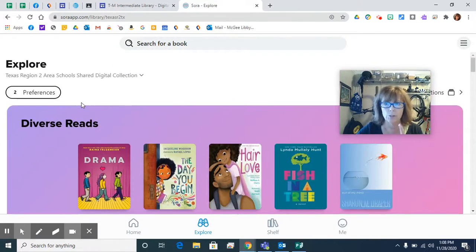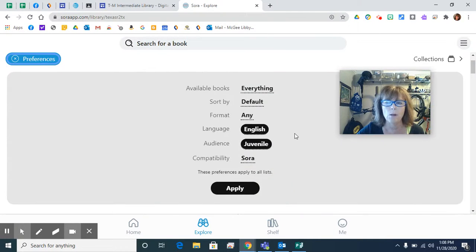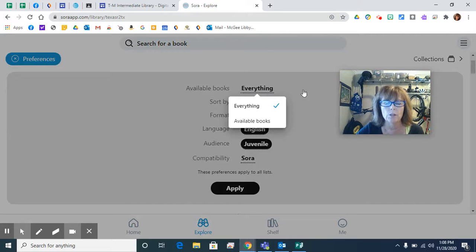But the first thing I want you to do when you log in to Sora is go to Preferences, because I want you to set how they present the books to you. So let's look through these very quickly. Available books. Do you want them to show you all the books that are in the collection or just the ones that are available for checkout? I recommend that you look at everything rather than just the ones that are available, because if you see a book that you want to check out and it's not available yet, you know what you can do. You can put it on hold. So I would leave that on everything for me.